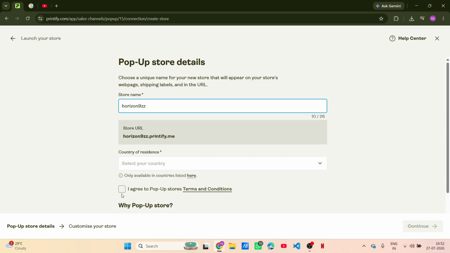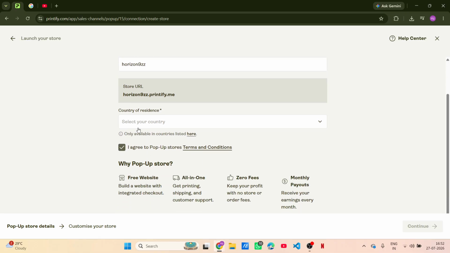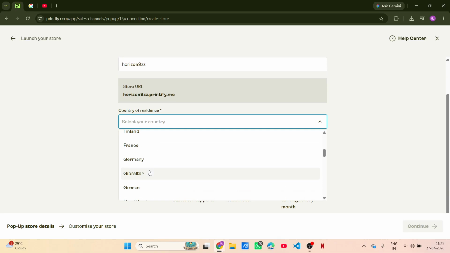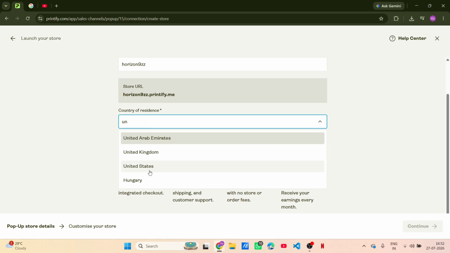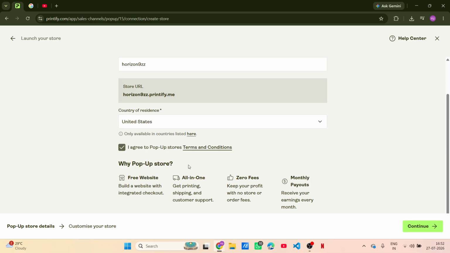Once your designs are uploaded, spend some time adjusting the placement, size, and colors to suit your vision. Don't forget to preview your product to see how it looks from different angles. This can really help ensure it meets your expectations.